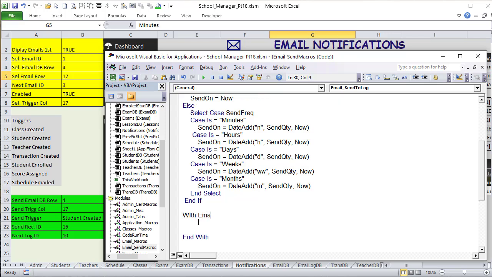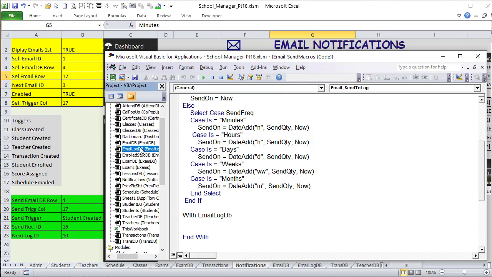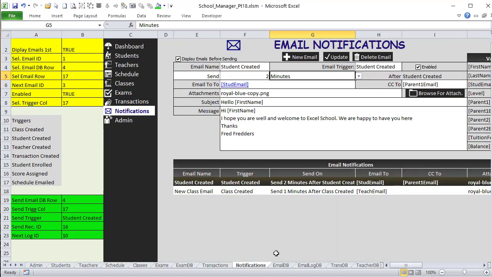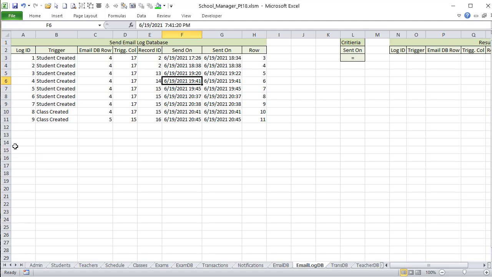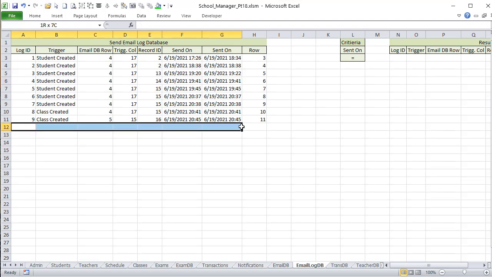So with email log database, that's the name that we've assigned it here, right inside here. Email log database, that's the name. So we're going to do something with it. Now we can simply add that information. Remember, this is the first macro. I want to add a brand new row, adding the log, the trigger, and all that information into here.